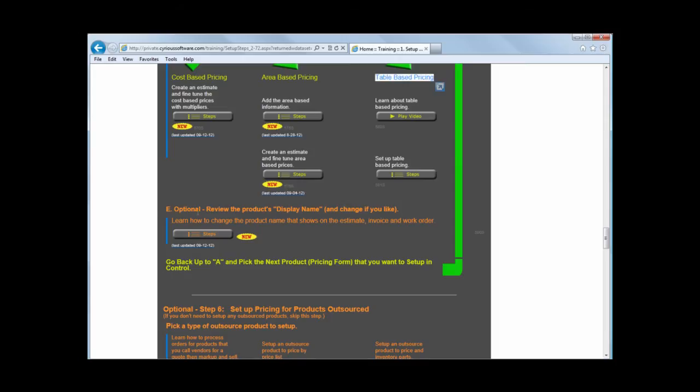We then have an optional step that shows you how to look at the display name for a product and decide if you want to change that. And finally, once you're done with that step, you're going to go back up to the beginning and repeat those steps for the next product that you want to update.